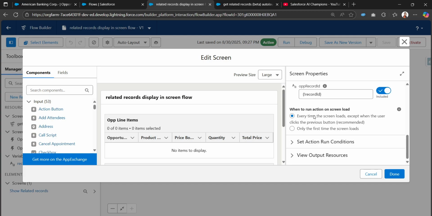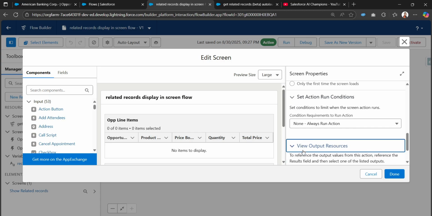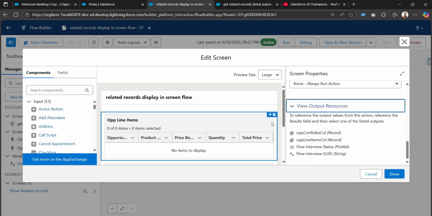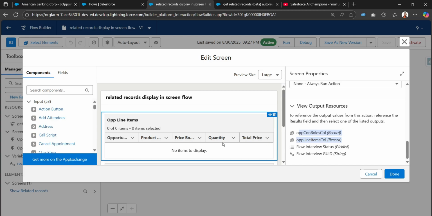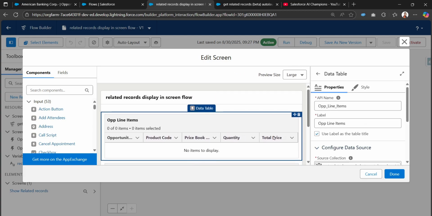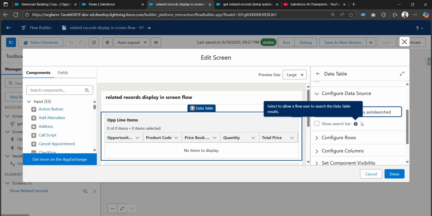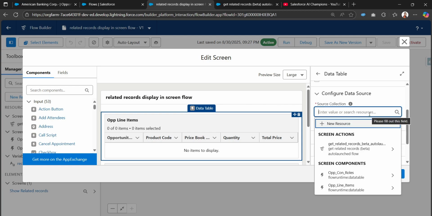I have selected this option, and we can see there are different output resources available. These output resources are coming from the auto launch flow, right? Both are record collection variables, which contain all the contact roles and opportunity line item records. Now we just need to show those records. That's why I have used a data table, and now let's see how we can add our data source for this data table.